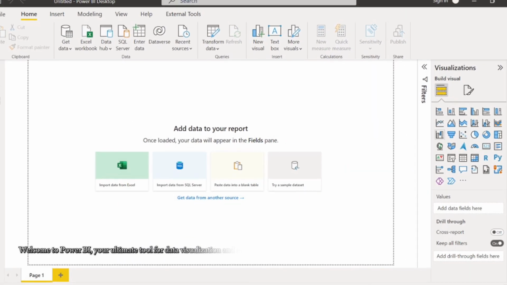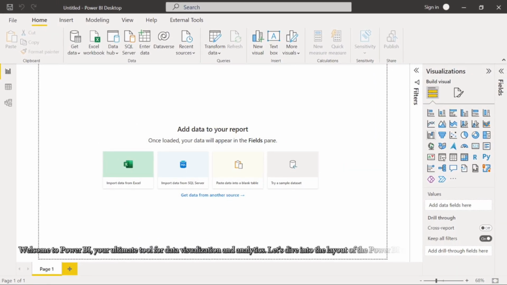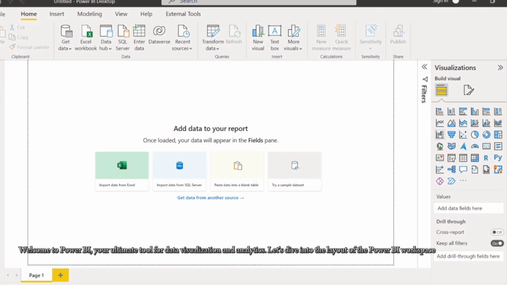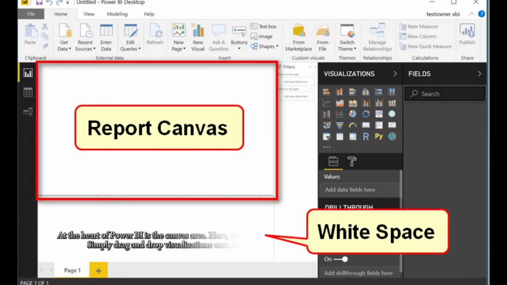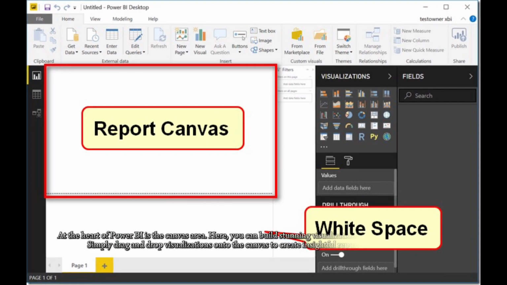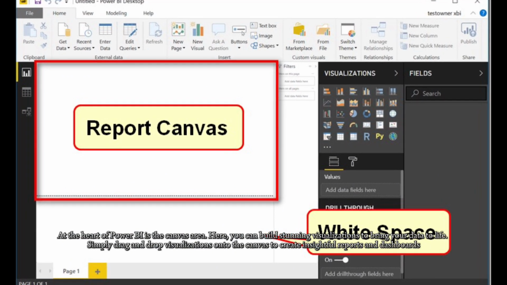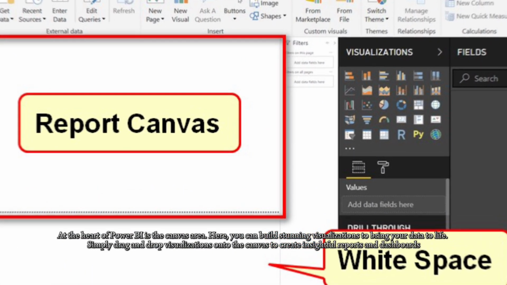Welcome to Power BI, your ultimate tool for data visualization and analytics. Let's dive into the layout of the Power BI workspace. At the heart of Power BI is the Canvas area. Here you can build stunning visualizations to bring your data to life. Simply drag and drop visualizations onto the canvas to create insightful reports and dashboards.